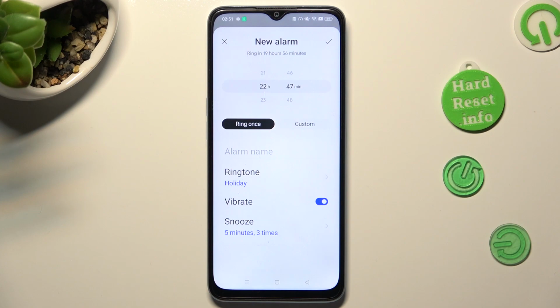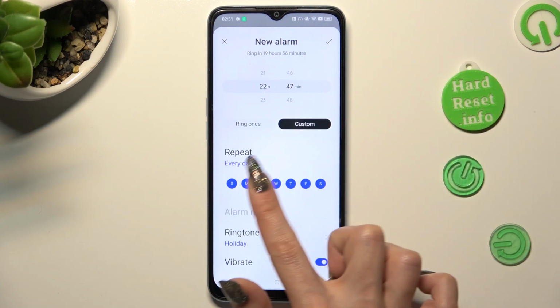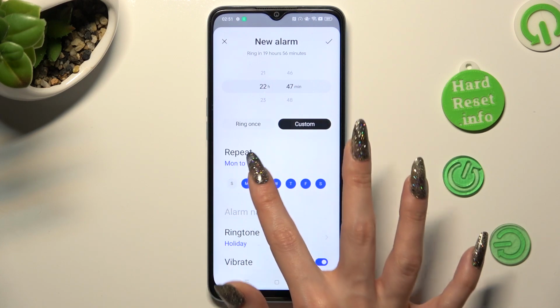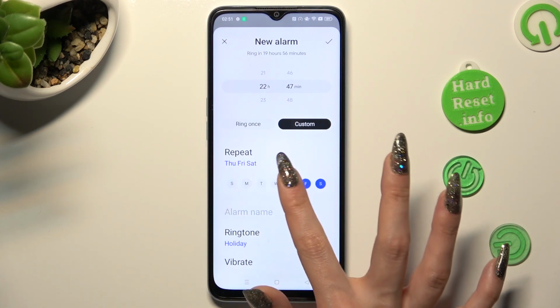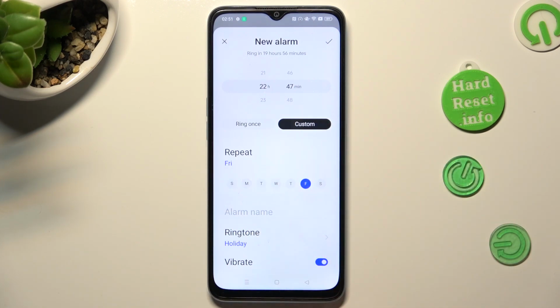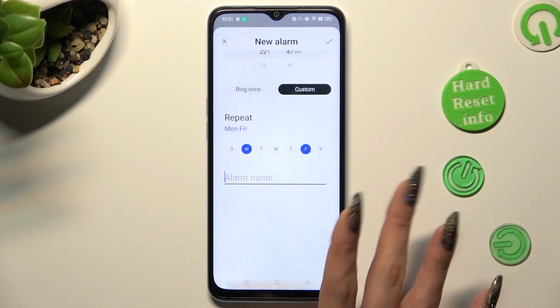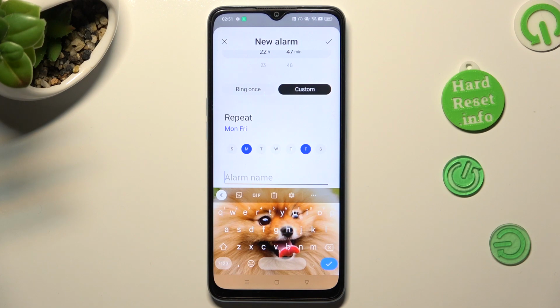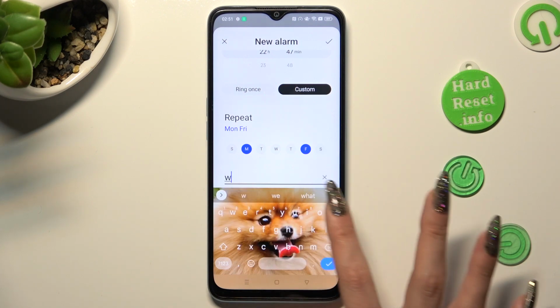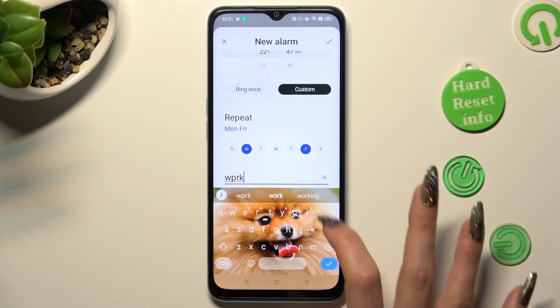When you're ready, you can click on Ring Once or Custom. If you wish to choose Custom, pick days of the week by tapping on the chosen ones. In my case, Fridays and Mondays. Now you can click on Alarm Name section and label your alarm however you wish to, if you wish to.